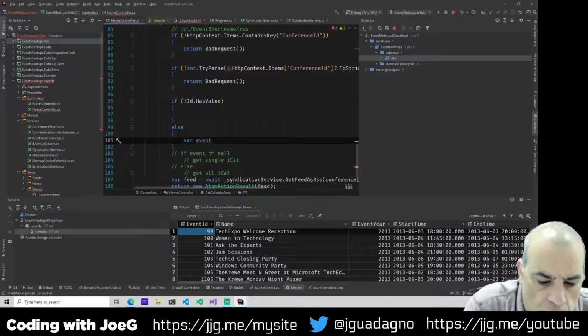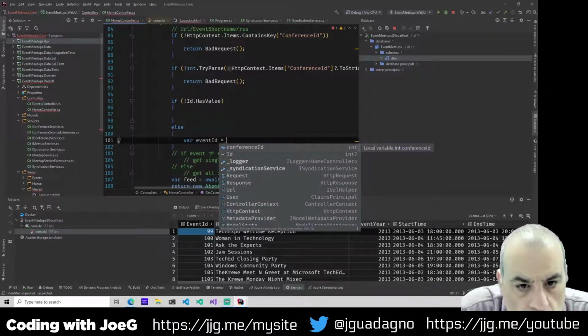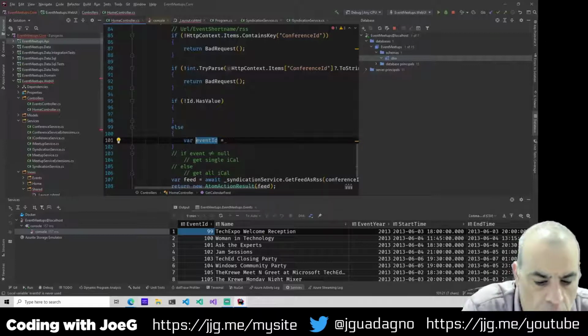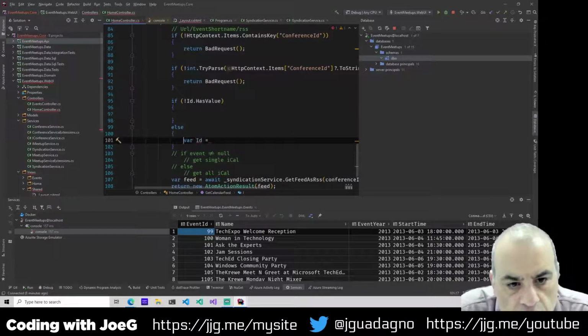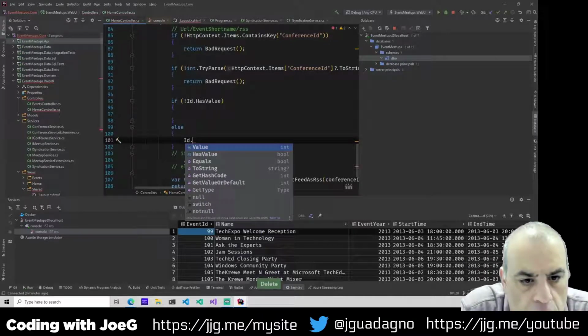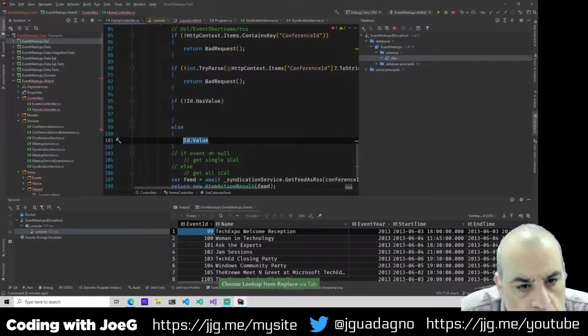Our event ID equals. Actually, I don't even have to do that. I could have just done event ID, because all we need is the ID.value. It already converted it. I don't have to, right, to be able to do ID.value? Yeah, that's an int. Cool.